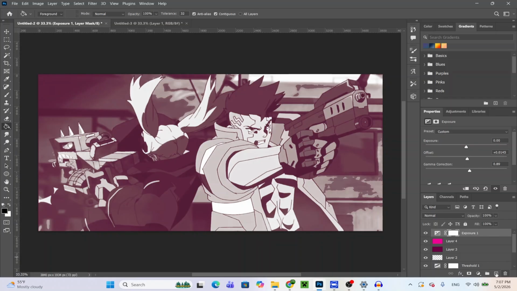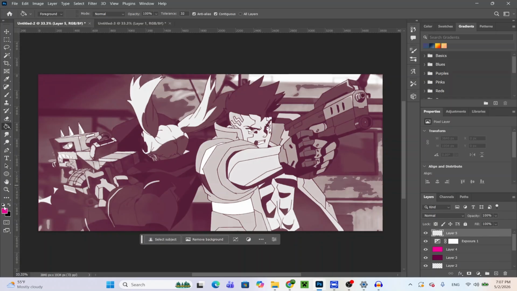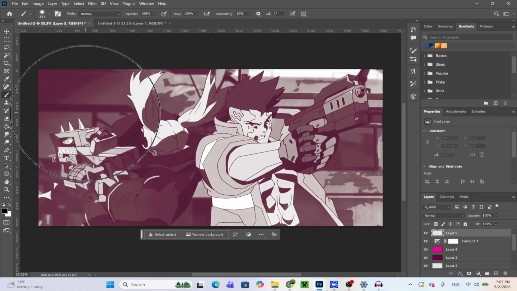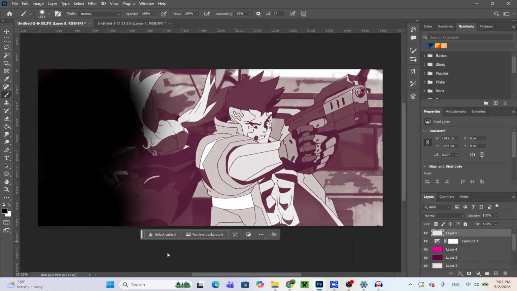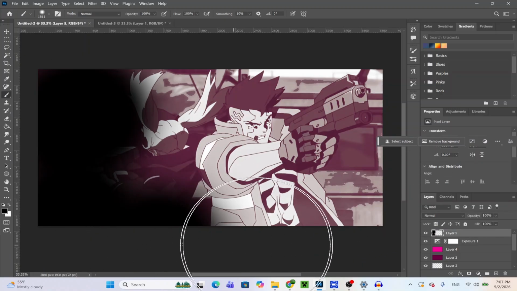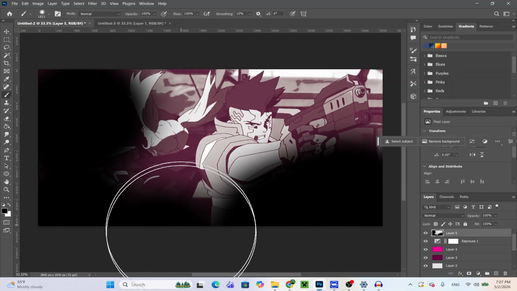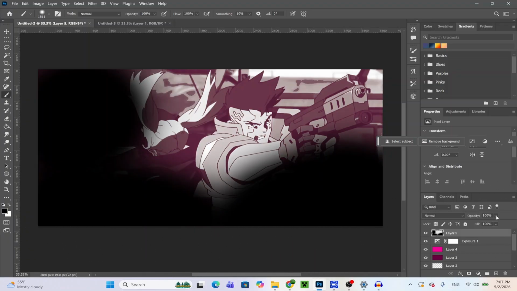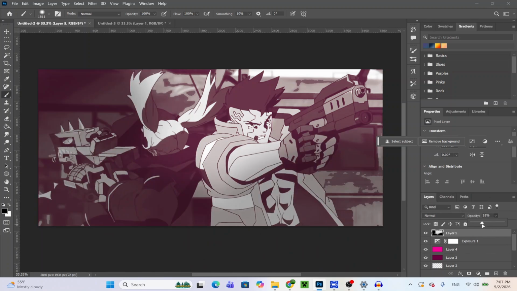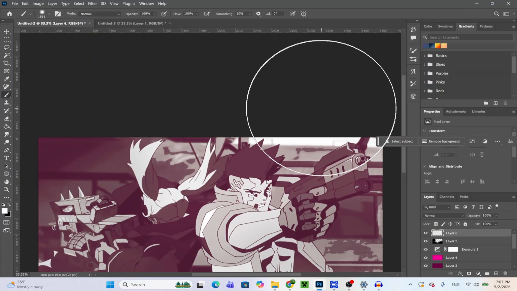Now we're going to add some shadows. So we're going to open a new layer, go to our brush tool, and give it a nice little brush like this. My Photoshop's a little slow, so bear with me. Something like this. We're going to put the opacity down just a little bit so we have what we need. And then we're going to go up here.